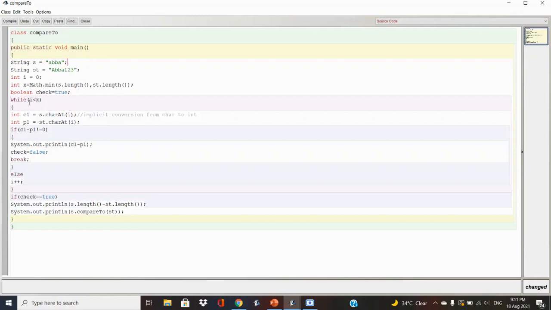So while i is less than x, what we're trying to do in this while loop is check if the characters in the smaller string or the shorter string is the same as the corresponding ones in the longer string. So int c1 is equal to s.charAt(i). So this is basically just going to store the ASCII value of the character of index position i. And same for p1.